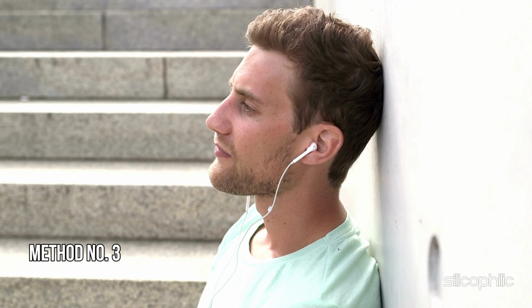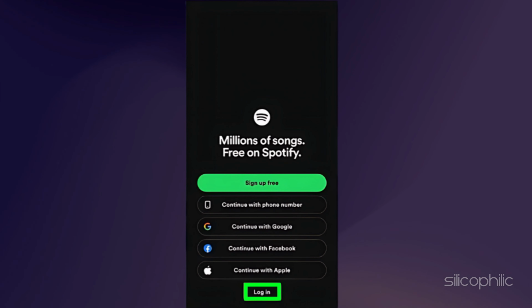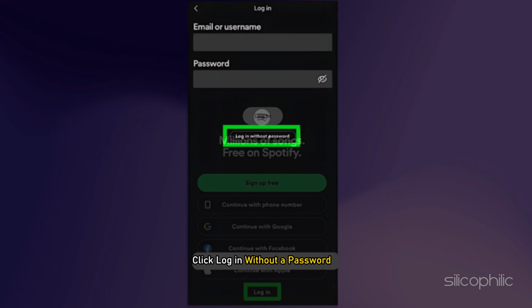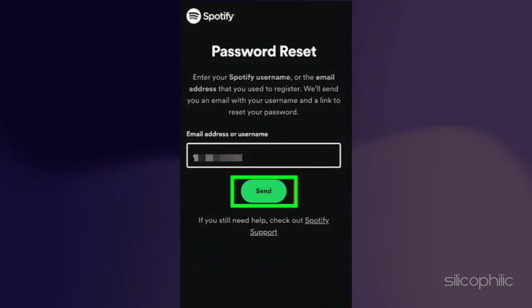Method 3. Change the password on mobile. To do it on mobile, launch the Spotify app, then select Login. To modify your password while you are already logged in, log out. Click Login without a password. Enter your email address or Spotify username and then select Get Link.